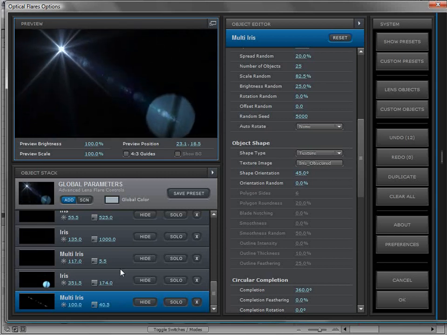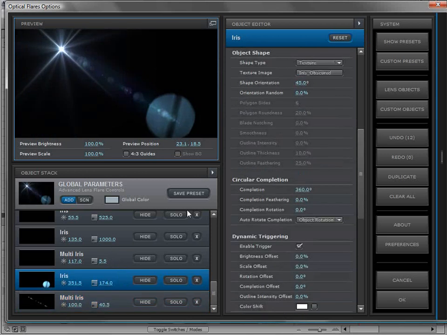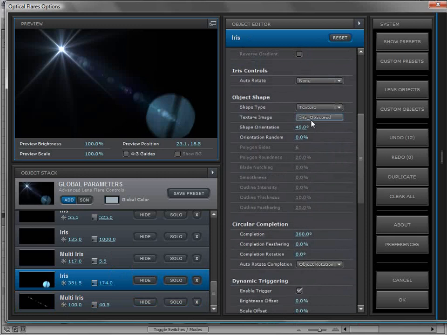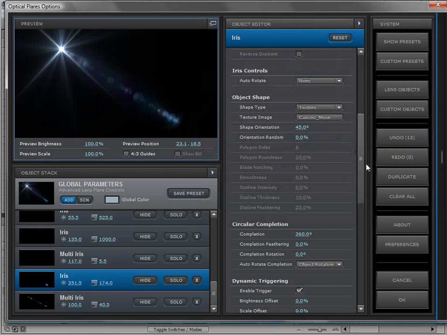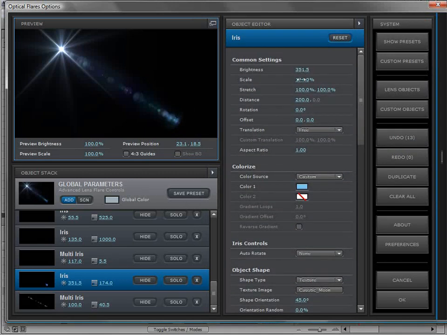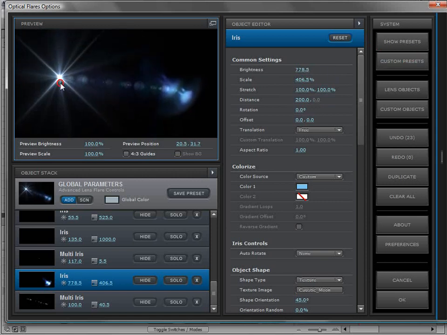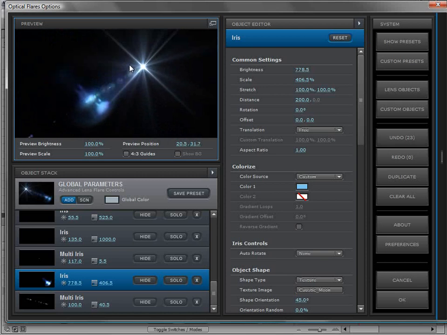Now we've also added some other unique functions as well. So if we go to the iris, I'm going to go into the texture image, and we're going to change it from being an iris element to one of these caustic elements. Now a caustic is sort of a light element that has some random characteristics about it. Now if we come up here, we can scale the object up and turn the brightness up as well. Now the problem is it's a texture and it's not rotating, it's just sitting there.